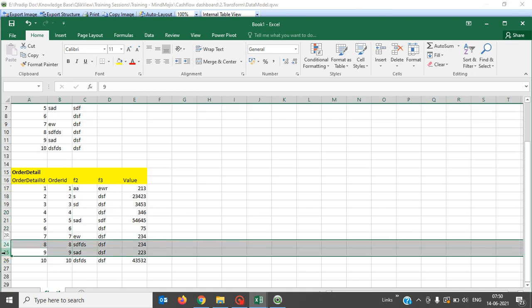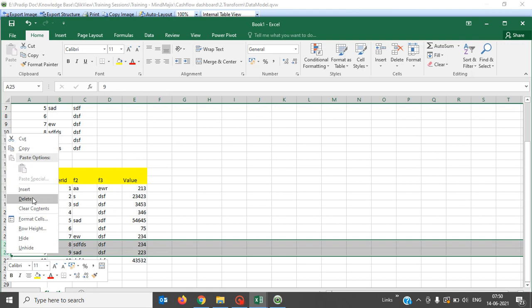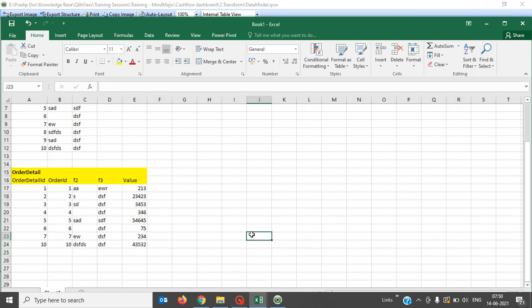Assume that I have deleted 2 records. So here in the order detail table we have 1 to 7 in order ID and then 10, so 8 and 9 are not there. That means the relationship of these 2 records, 8 and 9, will not be found here in this order detail table.